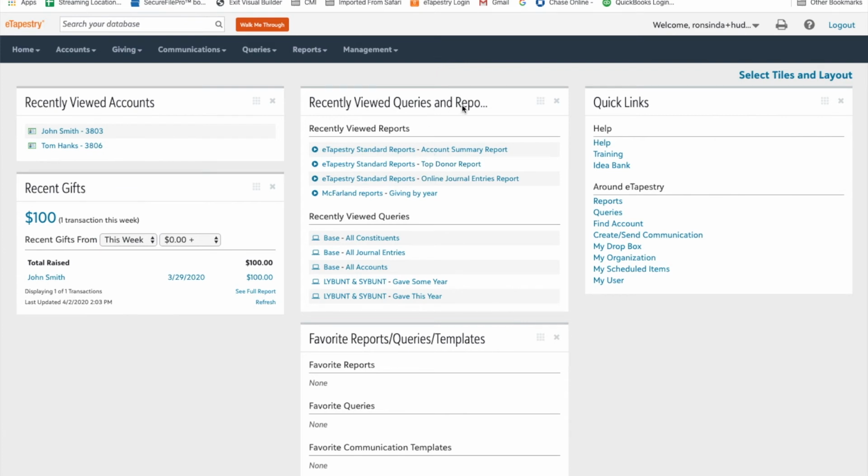This one here is recently viewed queries and reports. You'll be doing a lot of queries and reports, and we have more training videos on those topics. This shows you some of the recent ones you've run, and if you want to run one of those again, you can just click on it here. If you've marked any as your favorite, like there's always a report you like to run once a week or something, it will show up here. And I'll show you how to mark reports or queries as favorites.